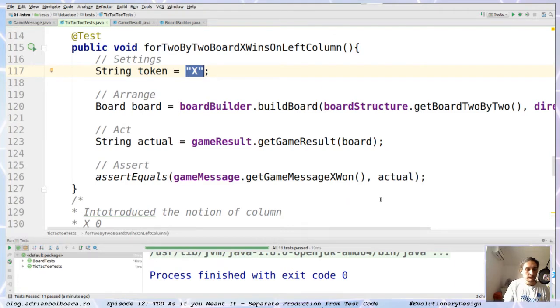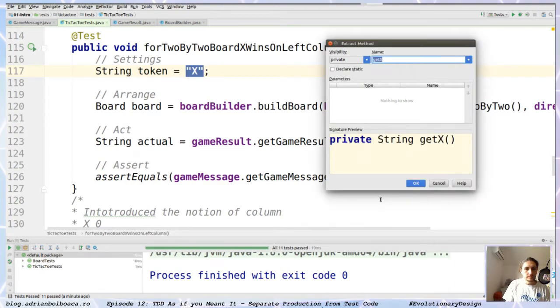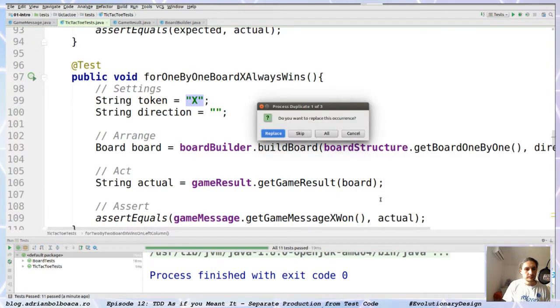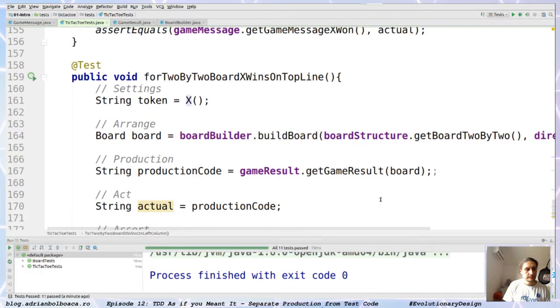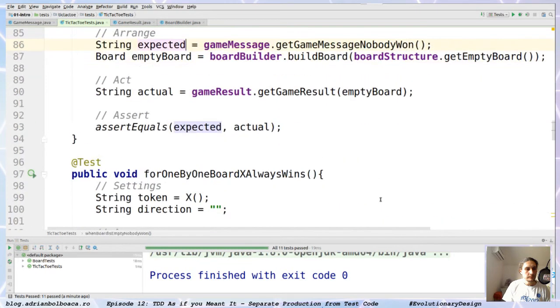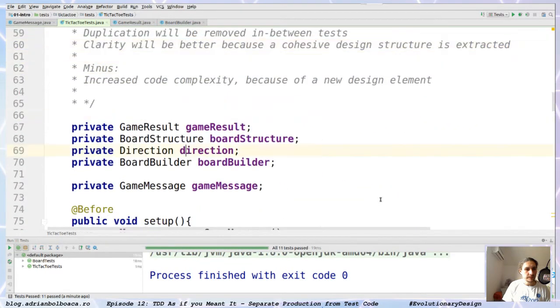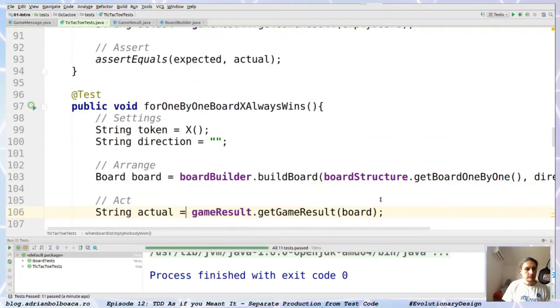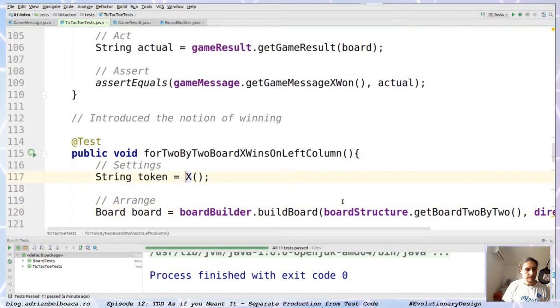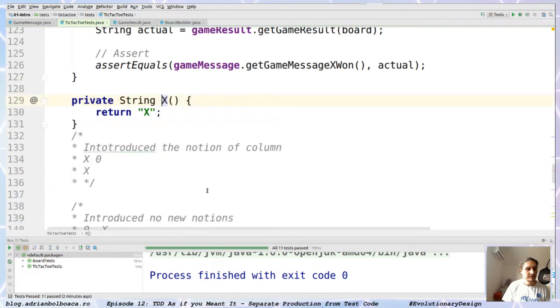I will just say X. Yes, I want to replace everything. And this is obviously a pure function, right? I will move this one. Where are you? So small.